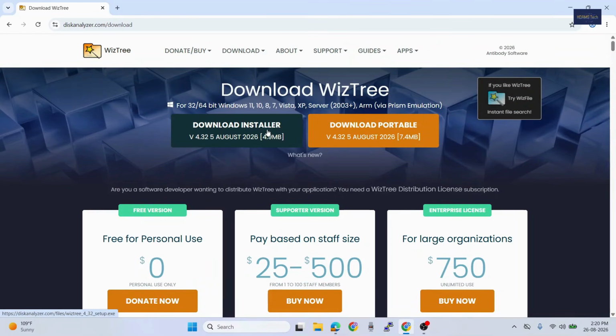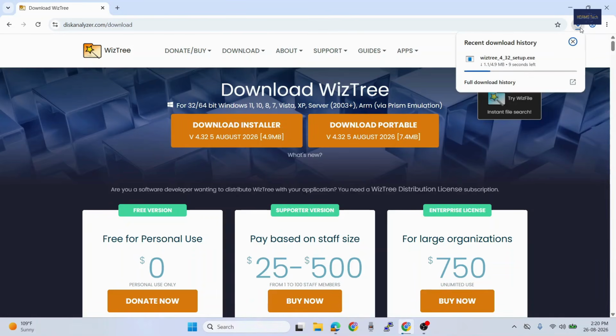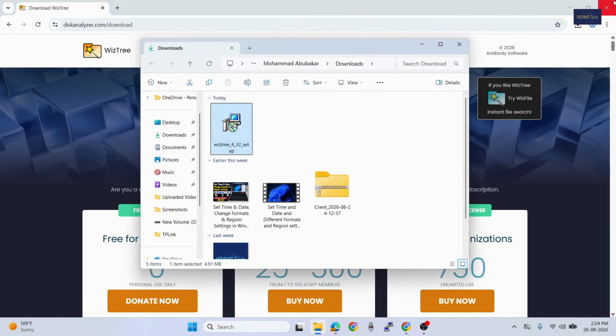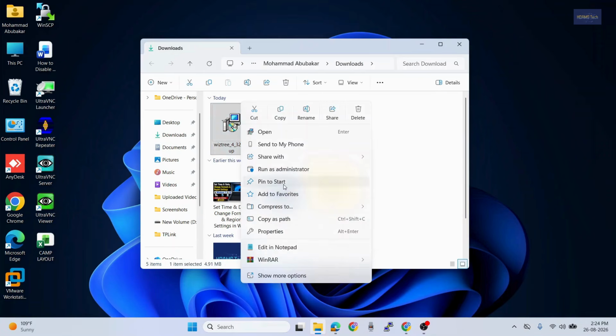Download installer. So it will be downloaded here. You can see here it is downloading. Once the download is finished, we will install this application. Yes, now we can see it is downloaded. Just open folder. From here we can see WizTree, and right click, run as administrator.